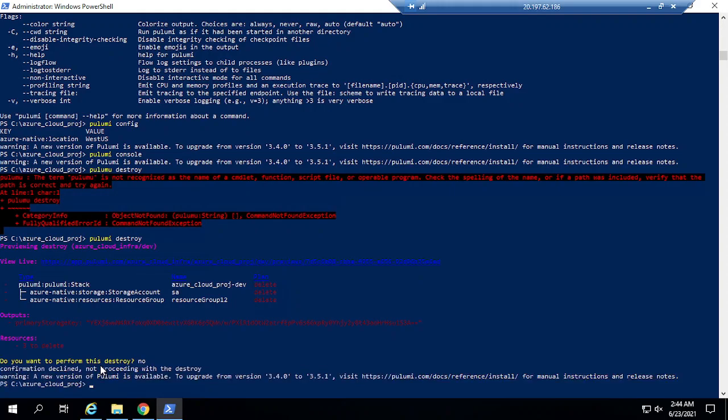Press enter, and then it says confirmation declined, not proceeding with the destroy. Okay, so good. As of now I will not destroy, I'll create the new resource group and the resources for this demo.